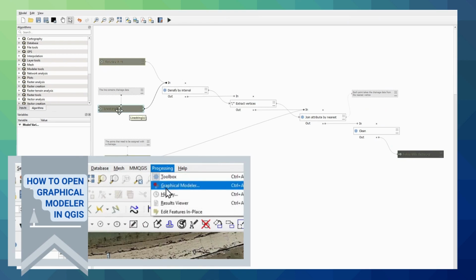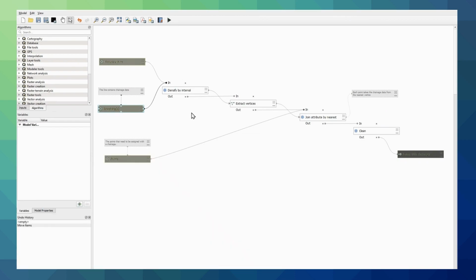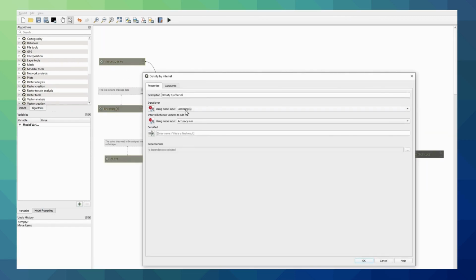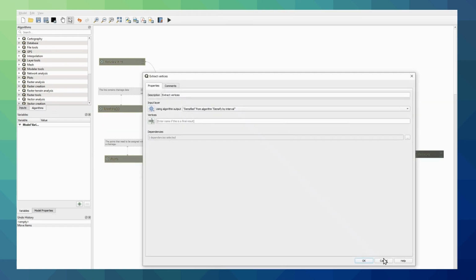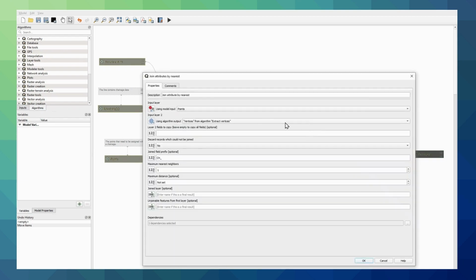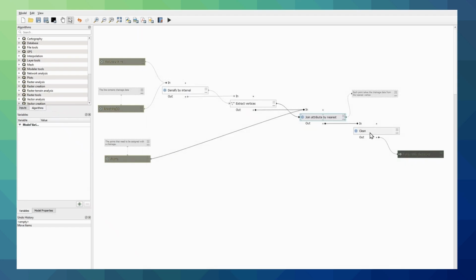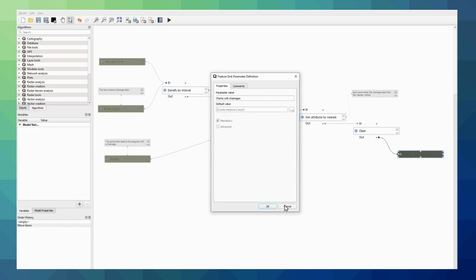So I have used it to create a workflow automating 3 algorithms, which involved using the Densify by interval, Extract vertices, and Join attributes by nearest algorithms. I was hoping that the output will be the same point layer, but adding to each point a chainage distance from the line layer. I've added also a clear algorithm to cleanse the data and the output.